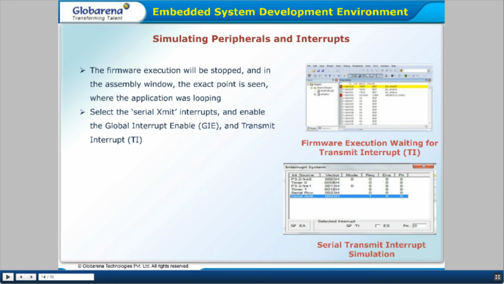The interrupts which are used in MicroVision 3 are the global interrupt enable and the transmit interrupt. These are all the interrupts which are used in MicroVision 3.